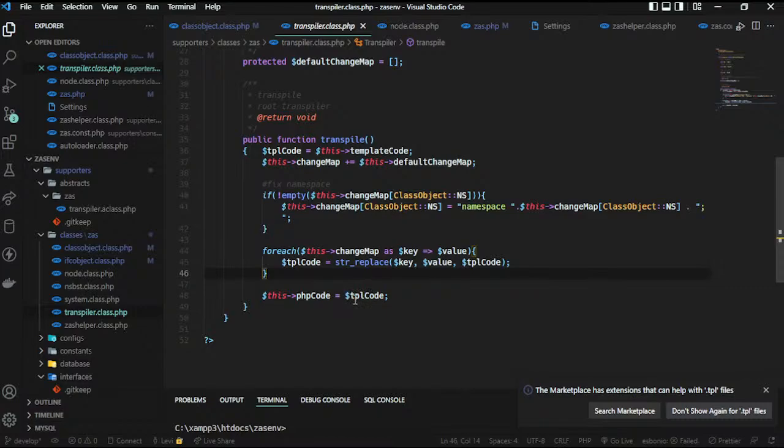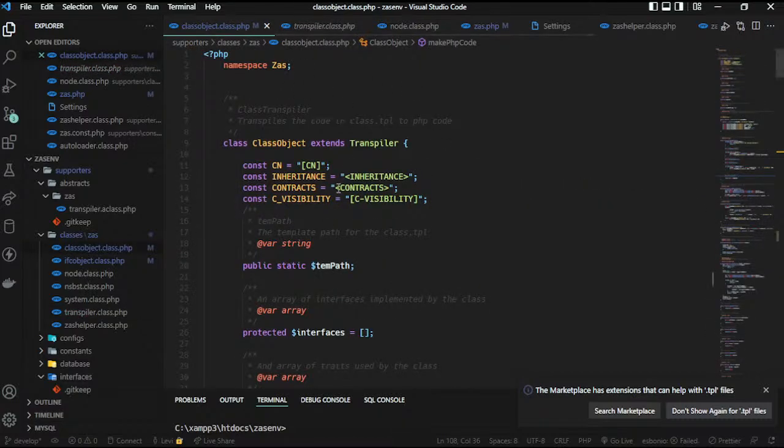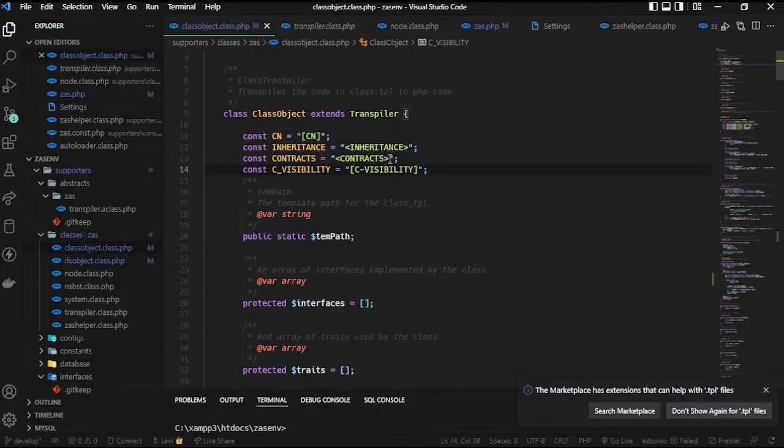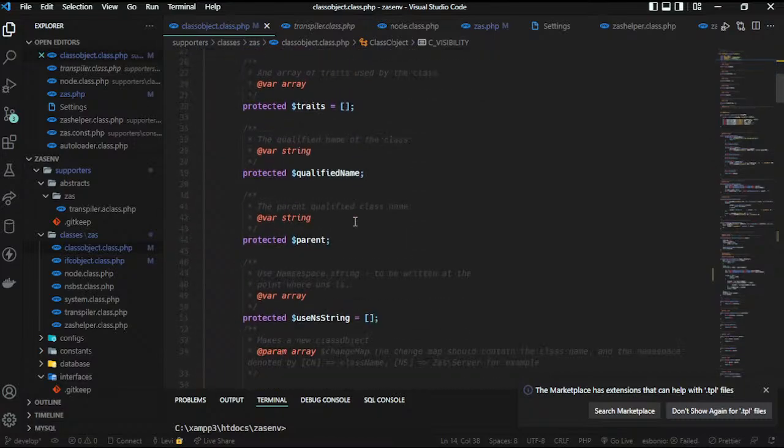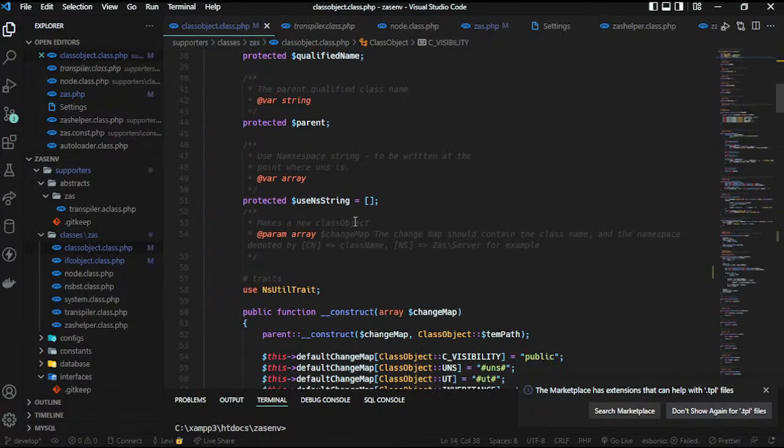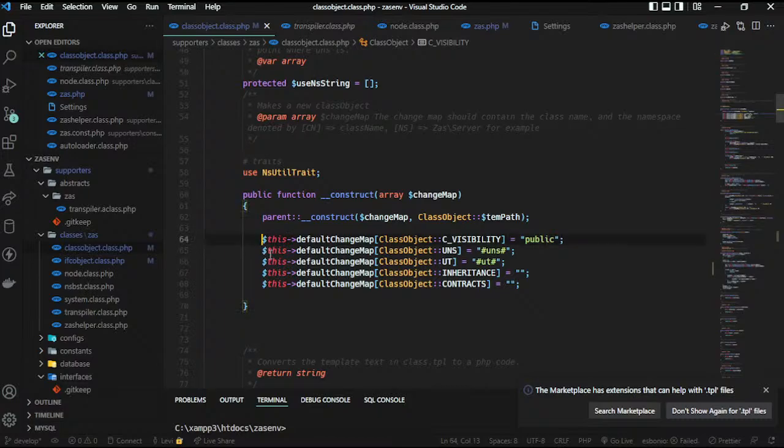Then we return the PHP code after we have updated the template code and changed those things in there based on what we have in the change map. And if you look at class objects, you can see we have all of these constants here, the things that are in the template, and they make the change map, right? So the default change map is this one.